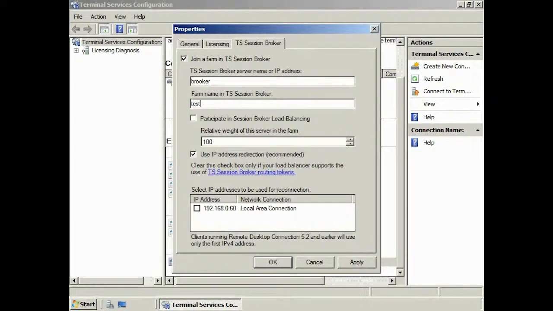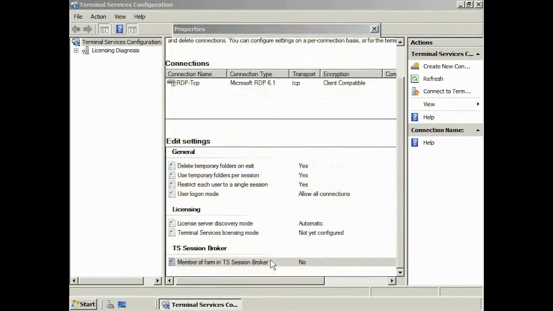If you only want the broker to reconnect disconnected sessions, you don't need to select the option Participate in Session Broker Load Balancing. In this example, there are 2 servers, and this is the slower one. So what I will do is enable load balancing and set the weight to 50. In this example, I am going to use DNS Round Robin to perform load balancing. If you have another load balancing solution in place, you may need to deselect the option Use IP Address Redirection. Lastly, I need to select which IP address will be used when a session reconnects to the server. Press Apply and the TS Session Broker is now configured for your terminal server.